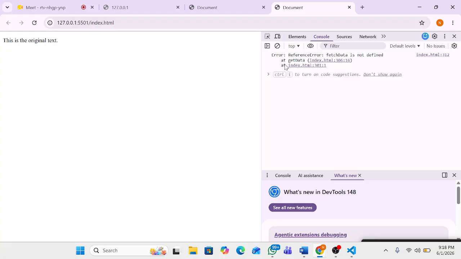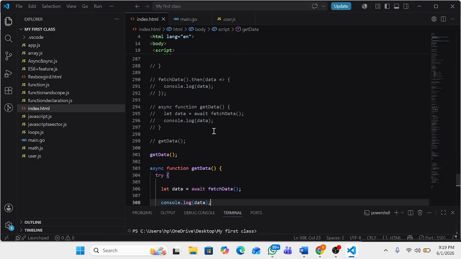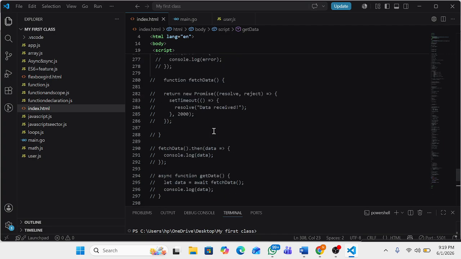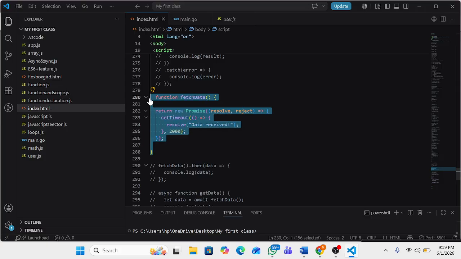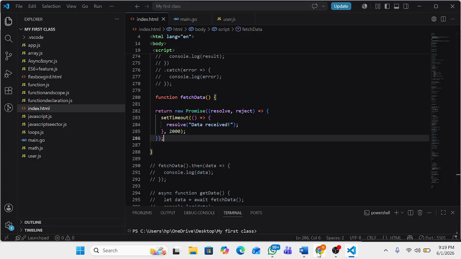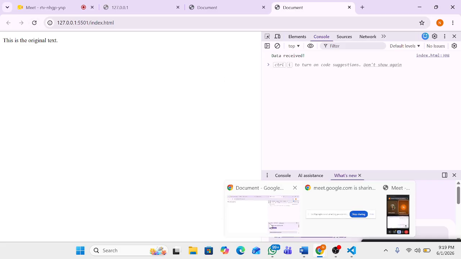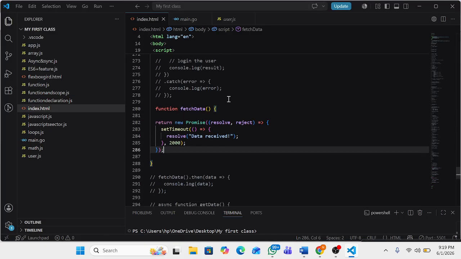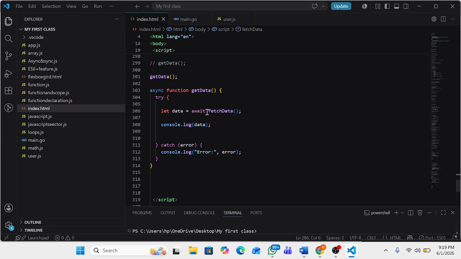fetchData is not defined. I see, this fetchData is not defined, which is this data, this. So we are still using this, our fetchData function, but we are using it with async and await.